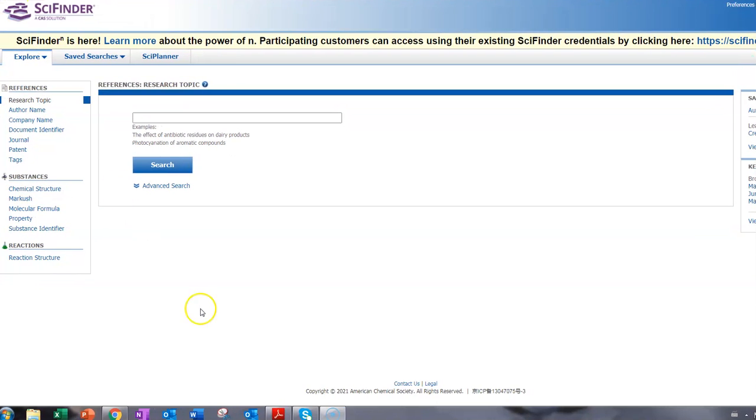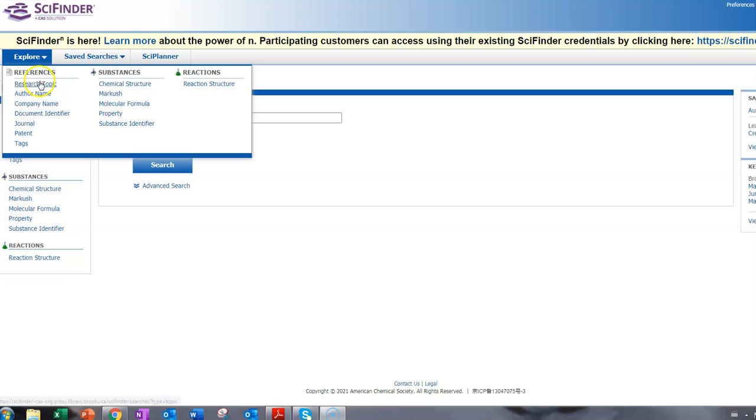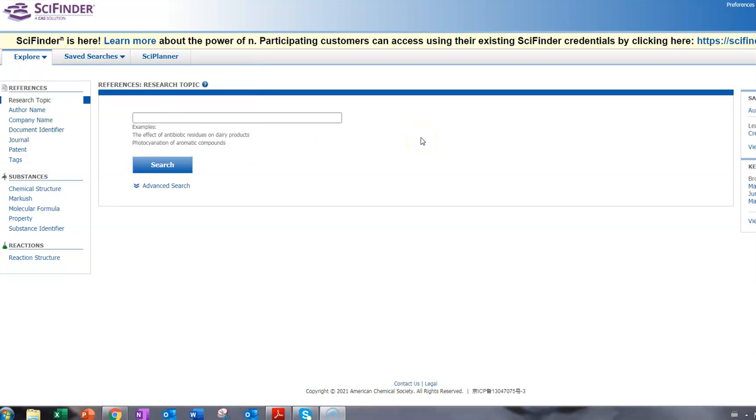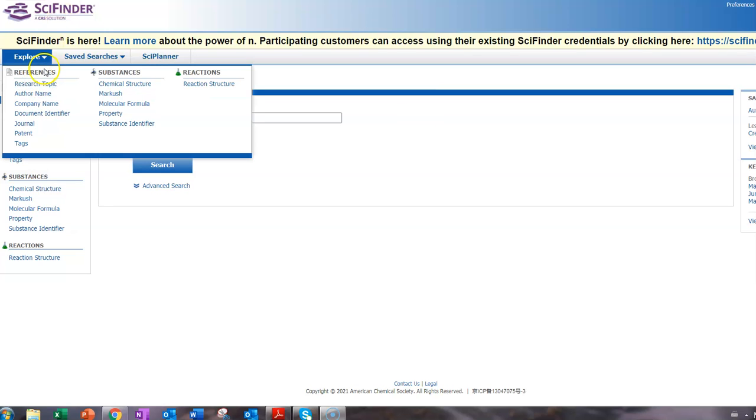So you can search a number of different ways. So here's the exploration. You can search by reference topic, which is the default, meaning you put in words. It's like a Google-like interface. So you can put amoxicillin preparation. You may get things, and you may find the answer that you're looking for. But again, being a chemistry tool allows you to search for things in different ways. You can search by authors, by company name, document identifier like DOIs or other numbered citation tools, a journal, a patent, a tag record, meaning you could add tags to these records that are yours as well, because it's your account and that you use it.